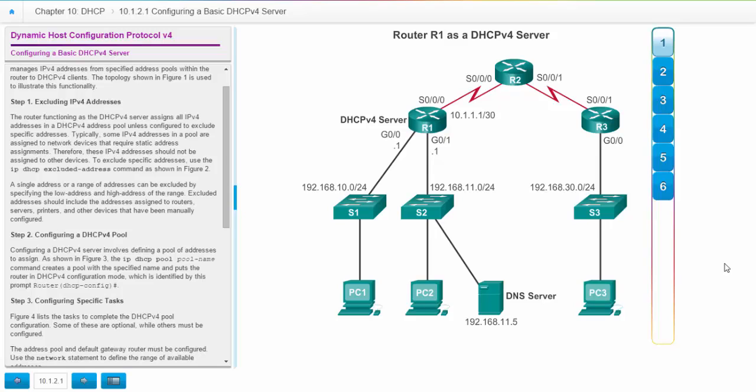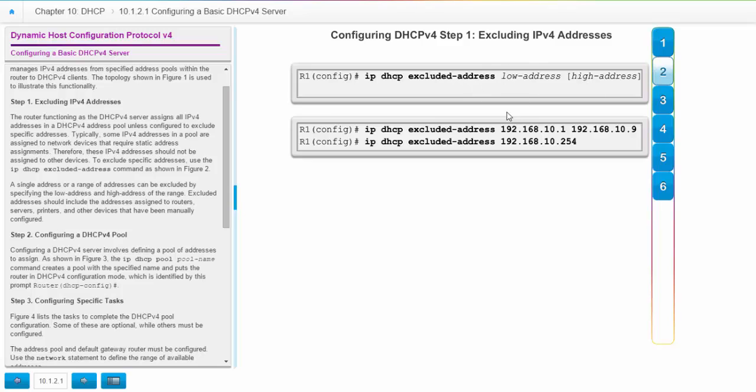Typically, some of your IPv4 addresses in a pool are assigned to network devices such as your printer, maybe a phone. It just depends on what needed a static address. So these IPv4 addresses should not be assigned to other devices, so we have to exclude those. A single address or a range of addresses can be excluded by specifying the low address and a high address. That gives it a range, so that it will exclude it from being assigned through the DHCP server portion of our router. And here's an example of that.